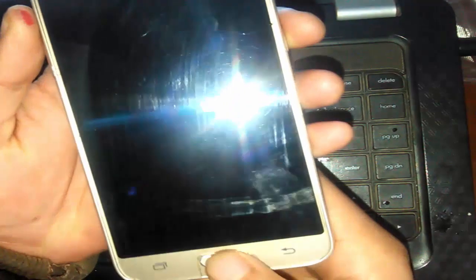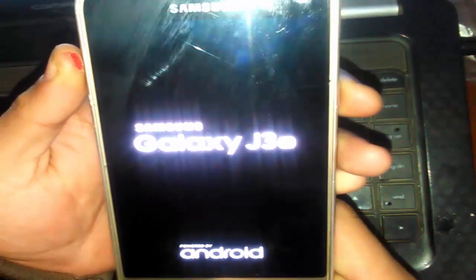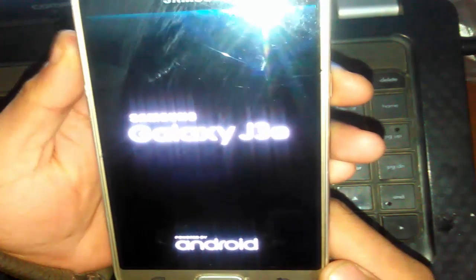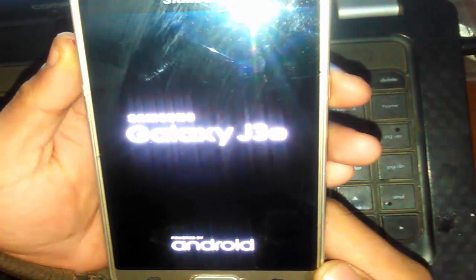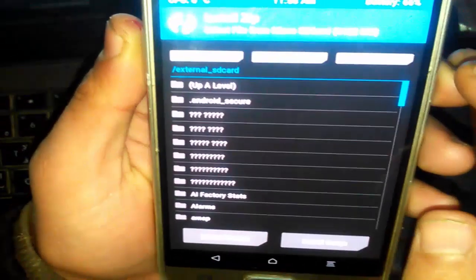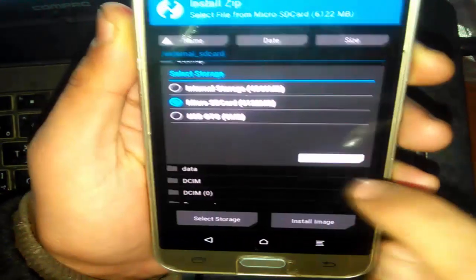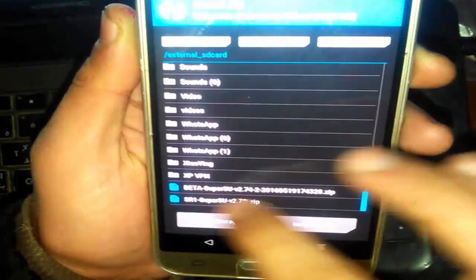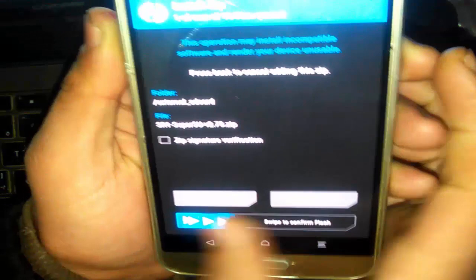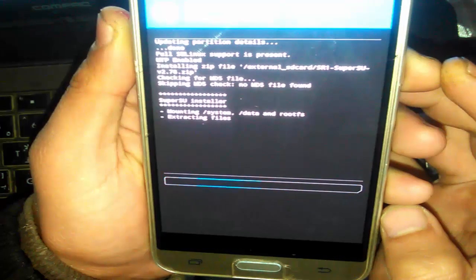Now go to your phone and press the power button, menu button, and volume up button at the same time. As you can see, custom recovery appeared. Now press install and select storage. Select the memory card and then select the file we already copied and swipe to install this file.